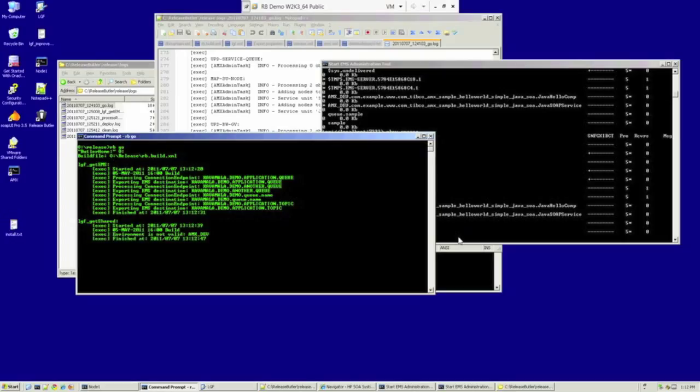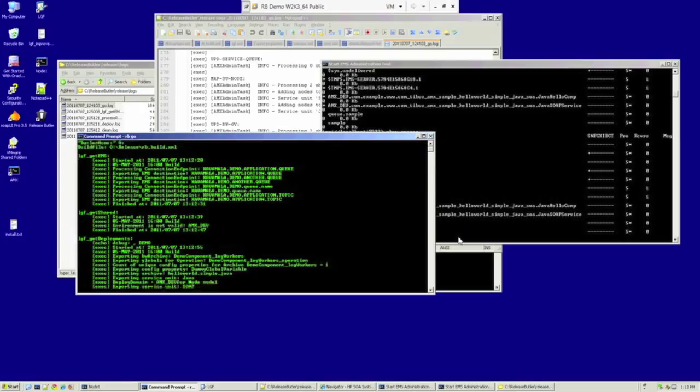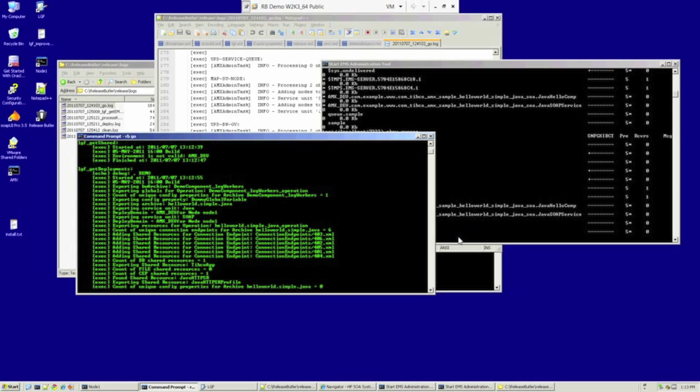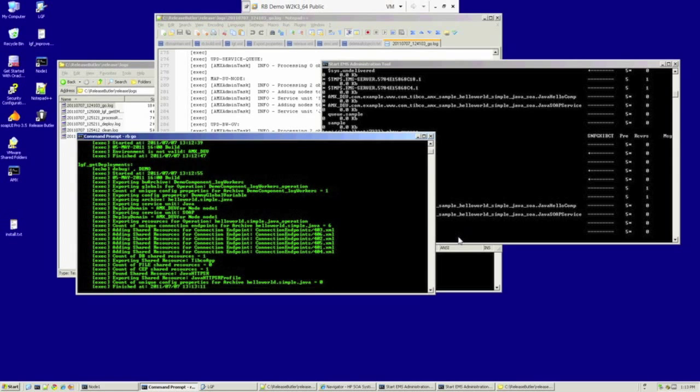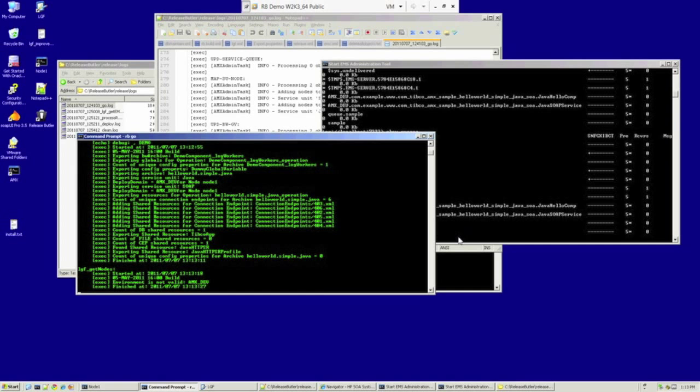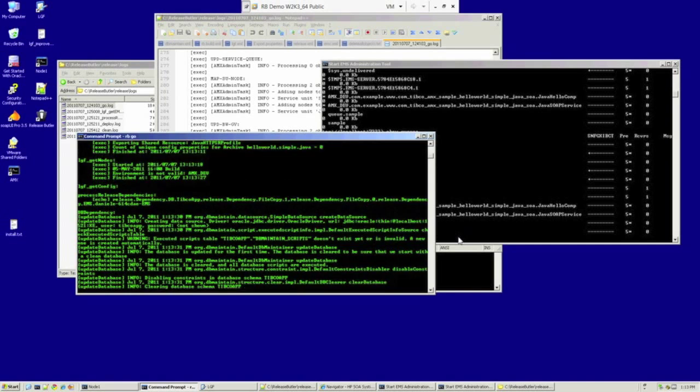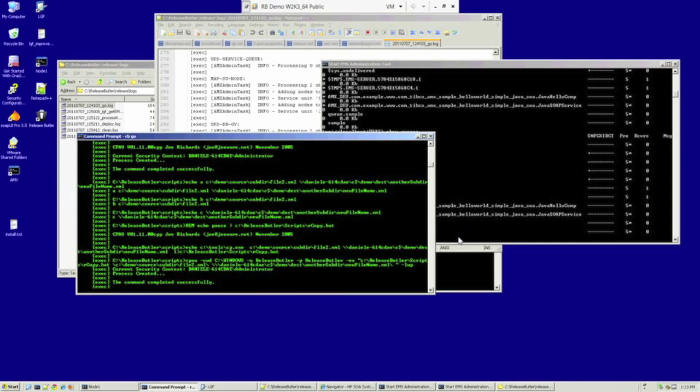So the AMX archive, the BW archive, the global variables, and also any dependencies. It's going to go away, grab and create a dependency being an EMS queue, a database table, or a file that needs to be copied onto the file system. So it's now processing the dependencies.